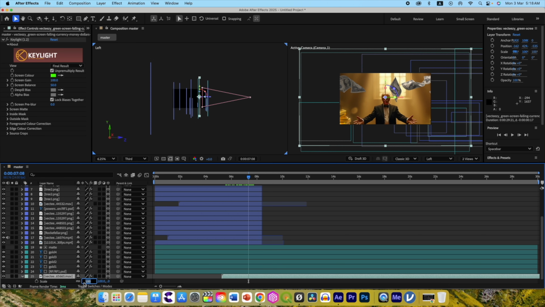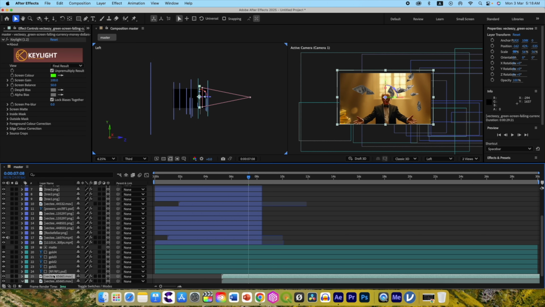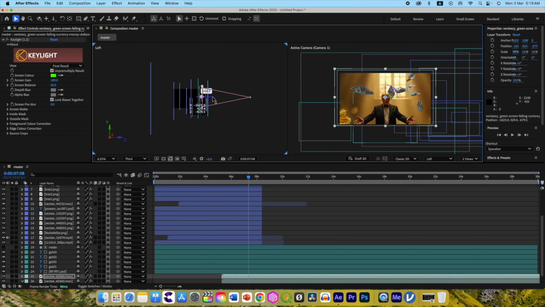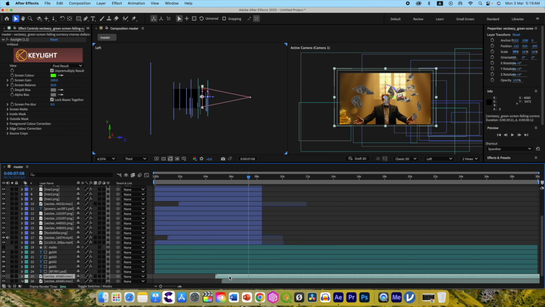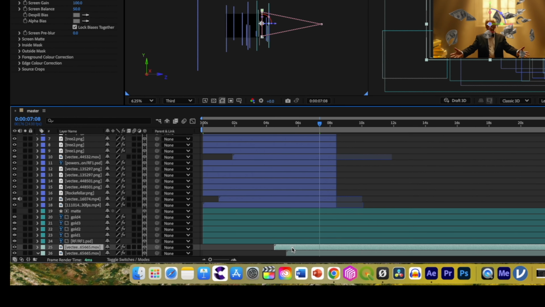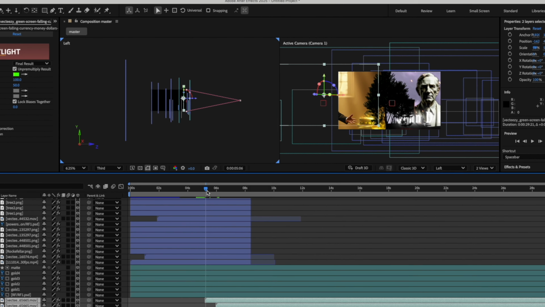Scale it down and duplicate it so you can place it before the character also. Just change the starting point so that they don't look similar. Alright, so this is how it will look.